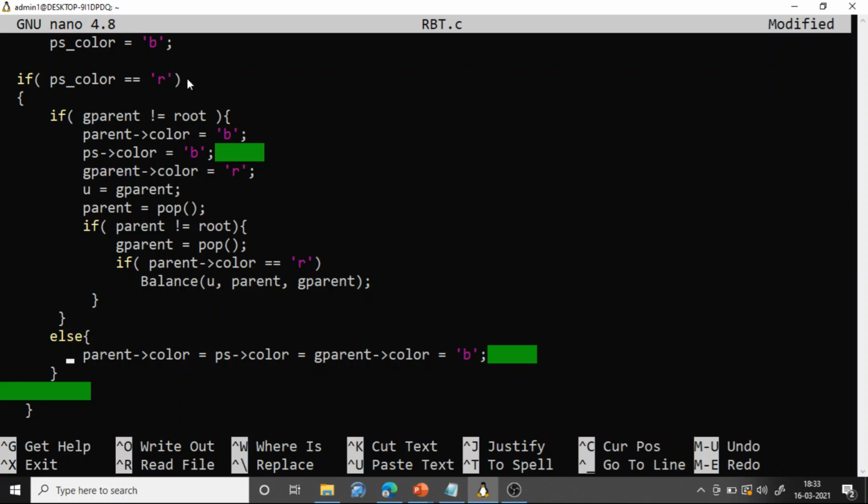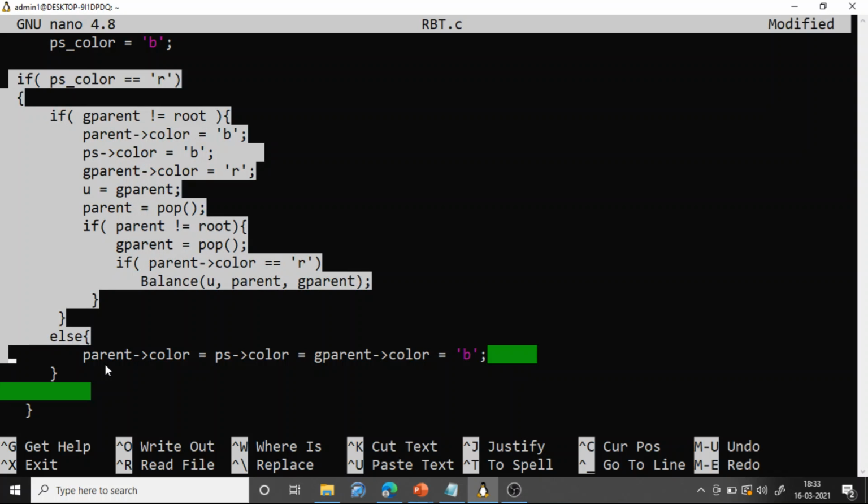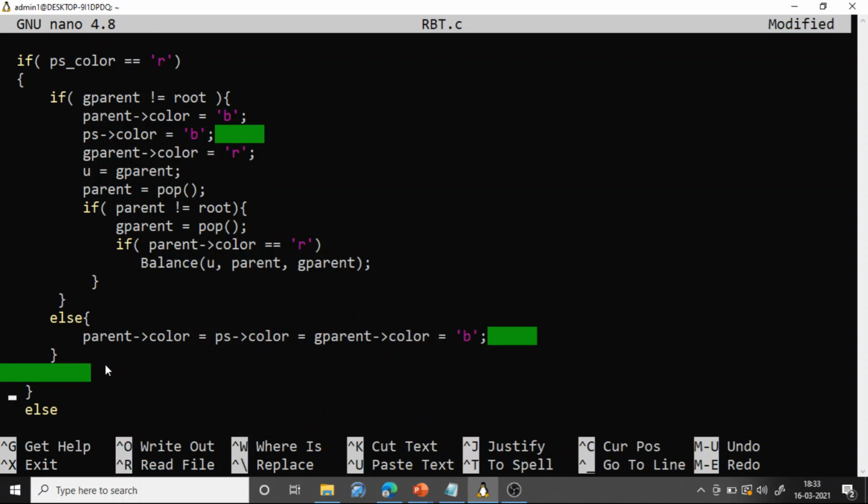Suppose the parent sibling is red in color, but the grandparent is the root node. If the grandparent is the root node, then what you have to do is set the parent color, parent sibling color and grandparent color as black. That's it. So this is the code for recoloring. This entire thing is for recoloring, that is, if the parent sibling color is red.